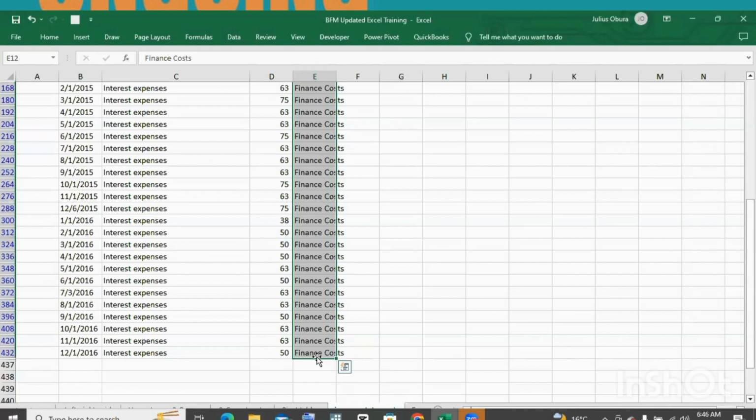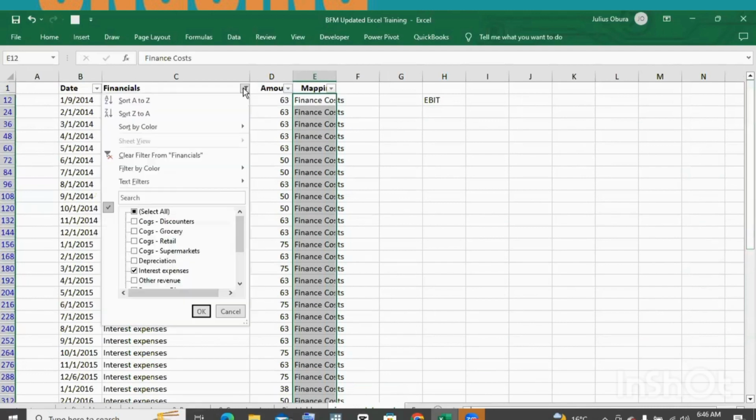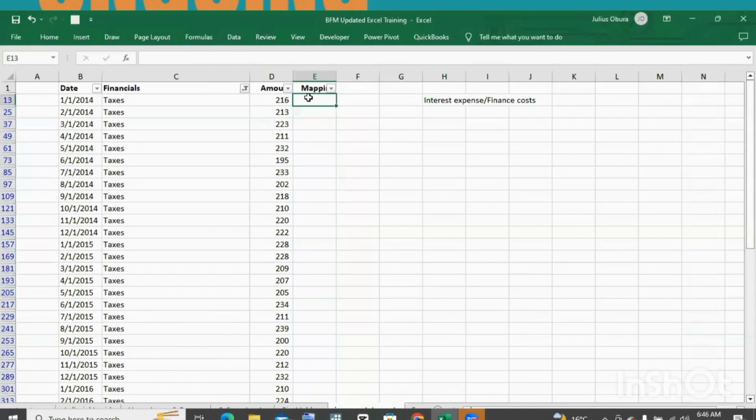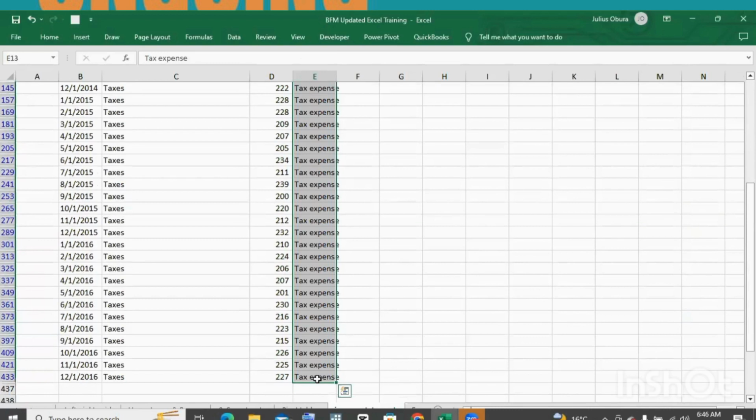And I'm only remaining with one thing here at the end of the day, which is taxes. Once again, I move back to financials. I will unselect everything. Then I look for taxes. And here I have taxes. So I will select it. I say okay. You may decide to retain the name or call it tax expense as I am calling it. I will control enter, and then I easily autofill. So that's the mapping for my tax expenses.